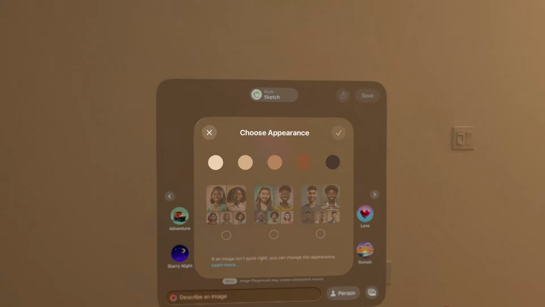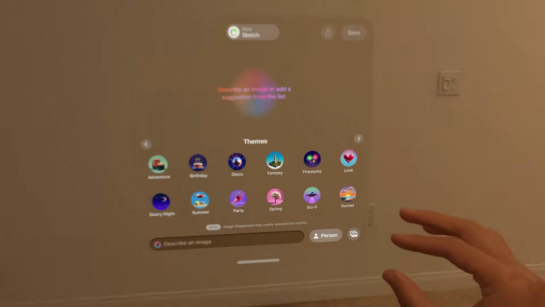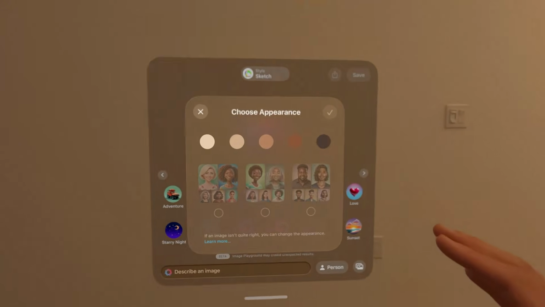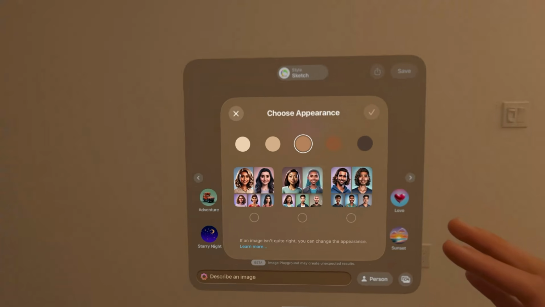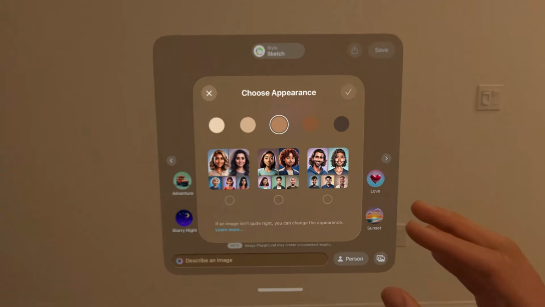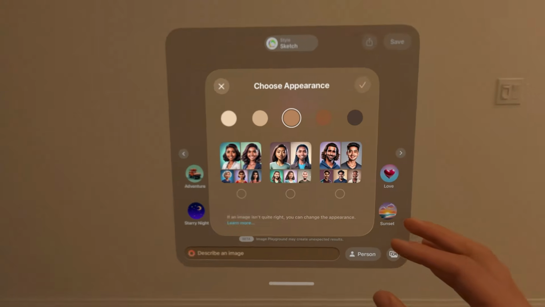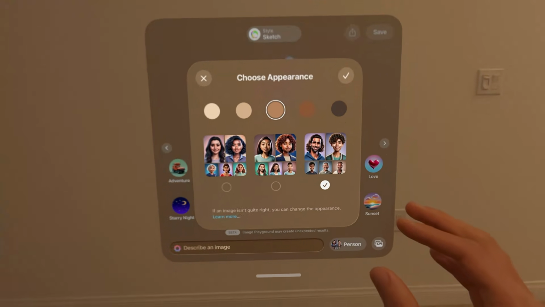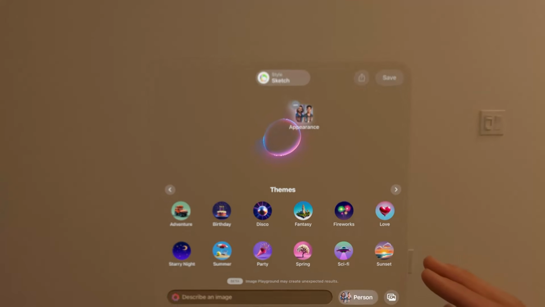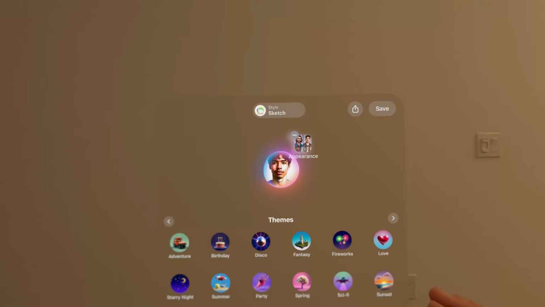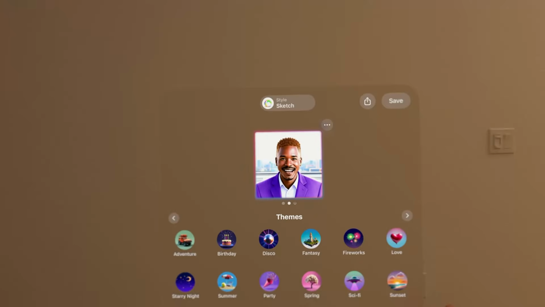All right, y'all. Let's try this like person feature here. Choose appearance. All right, let's try this one. What the heck is going on here? This is kind of crazy how it keeps changing. All right, let me try this one. Okay. What? Oh my god, it just makes like a random AI person? What? I don't know. It's kind of weird. All right, let me try again.